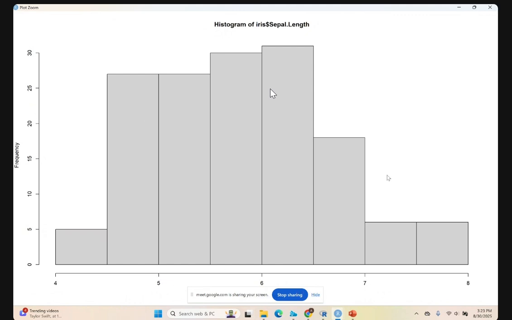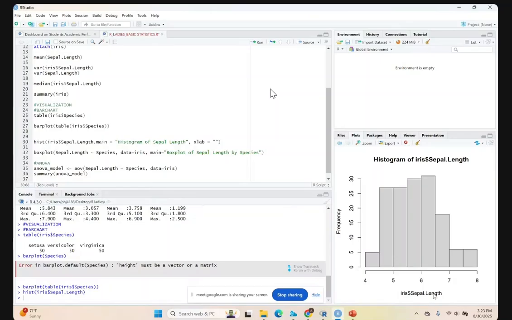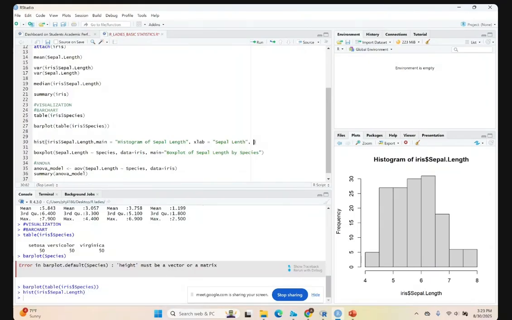So I want my x-axis to have the label sepal length, not iris $ sepal length. So I'll just pass sepal length. And then let's say I want my y label not to be that, so I'll say y lab or y label. Okay, y lab stands for y label.